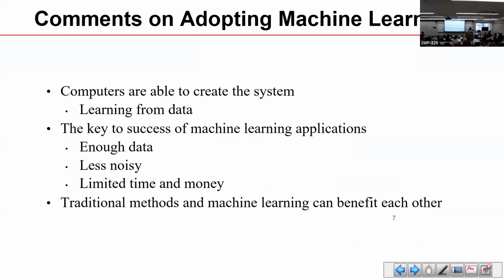And the key to the success of machine learning applications, like I talked about before, is that we should have enough data. We should have less noisy data. It cannot be, okay, 20% of the data is wrong. Then the machine will be misled and learn the data in the wrong way and give you a wrong algorithm to solve future problems. Sometimes it can be a perfect solution when you have limited time and money.